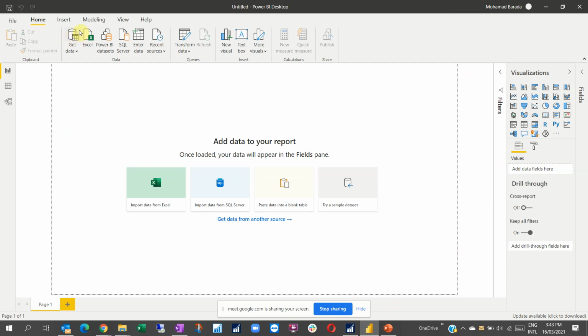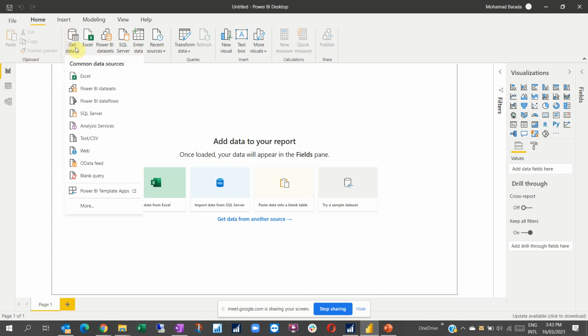As you see here, the first button is Get Data. So the first action is you can get data. You can get data from Excel, Power BI datasets, or Power BI dataflows. As we said, there is an object called dataflow. Or SQL directly: you can connect directly to SQL or Analysis Services, which is also Analysis Services from a SQL Server database. You can get data from text or CSV, or from the web if you would like to have data directly from a web page, or data feed. This is also used for Dynamics. Whenever we connect to Dynamics, we can use these data feeds.